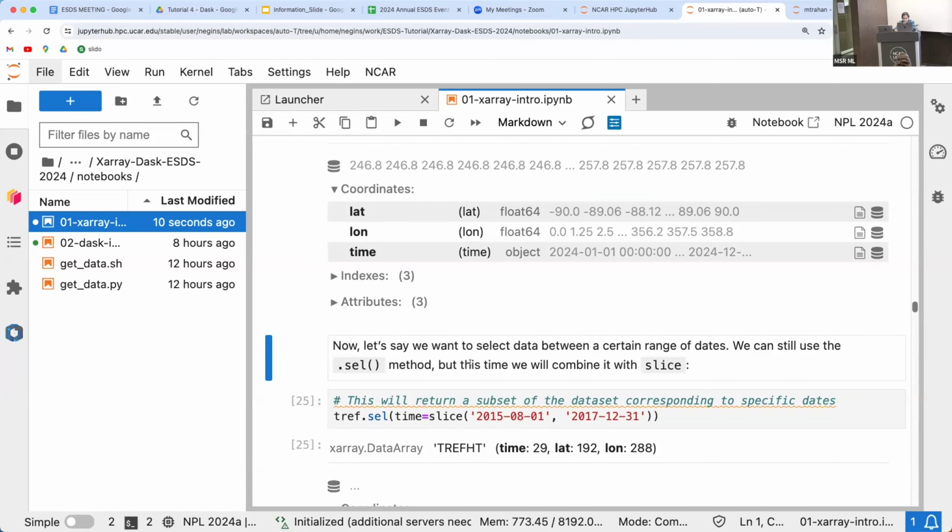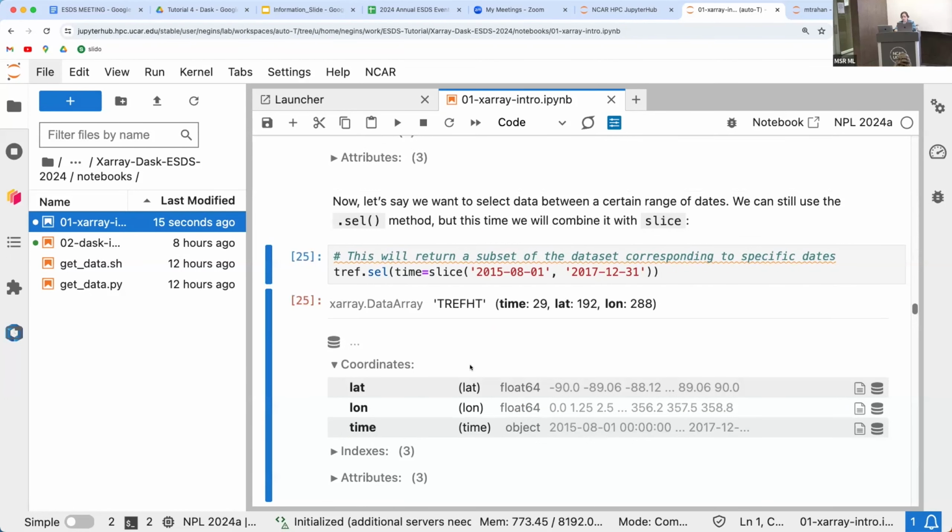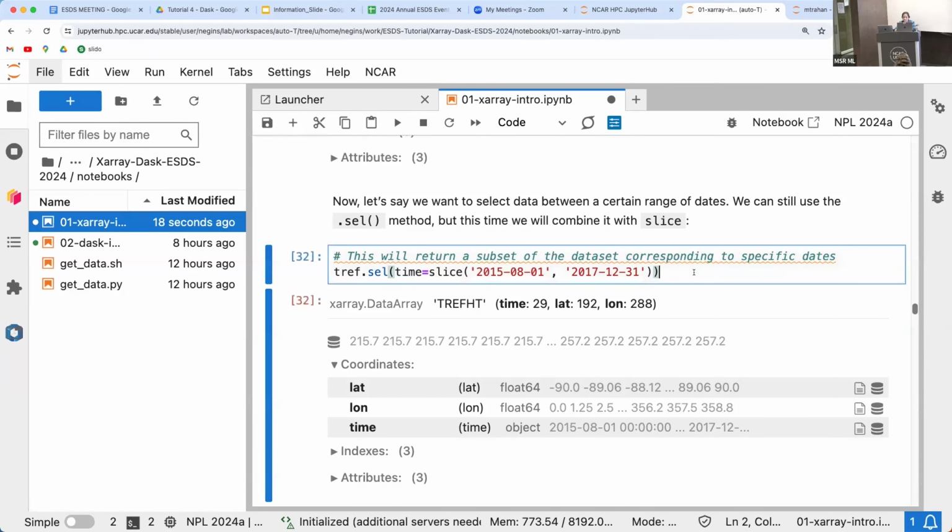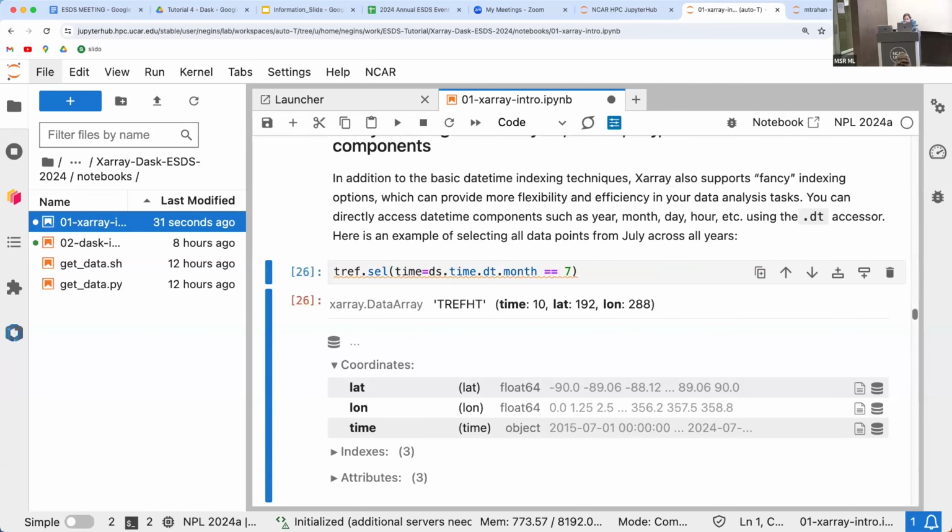Okay, that's really nice. It supports slicing as well. You can do slicing similarly. Here I'm selecting all the points between these two particular dates, and it works again, very similarly. Okay, let's see.